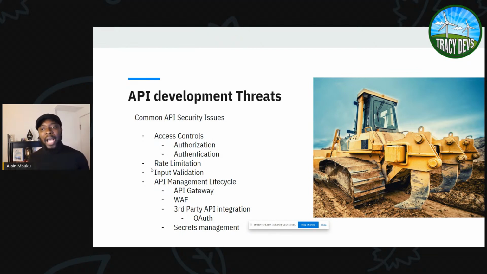How do you provide access to the resources through your APIs? And that's why we're talking about access control, authentication, and authorization.